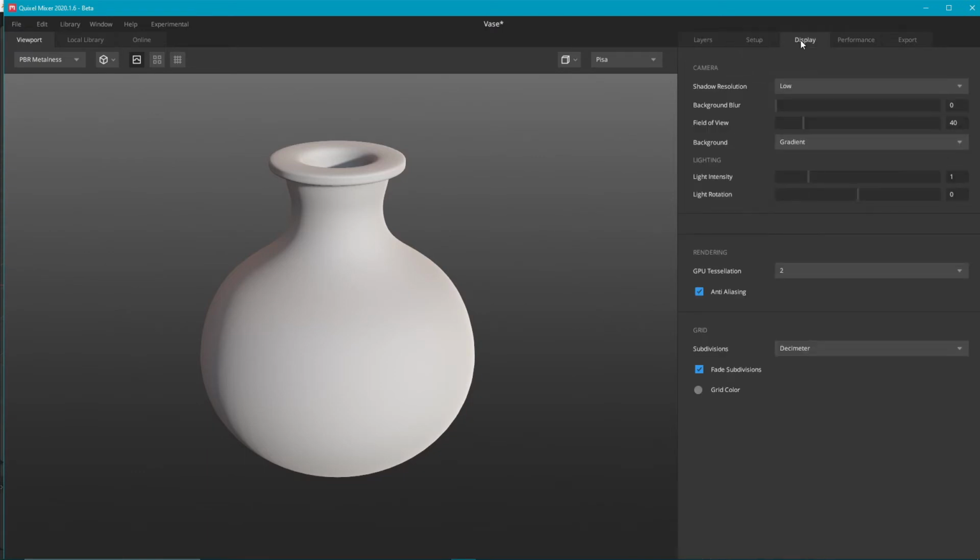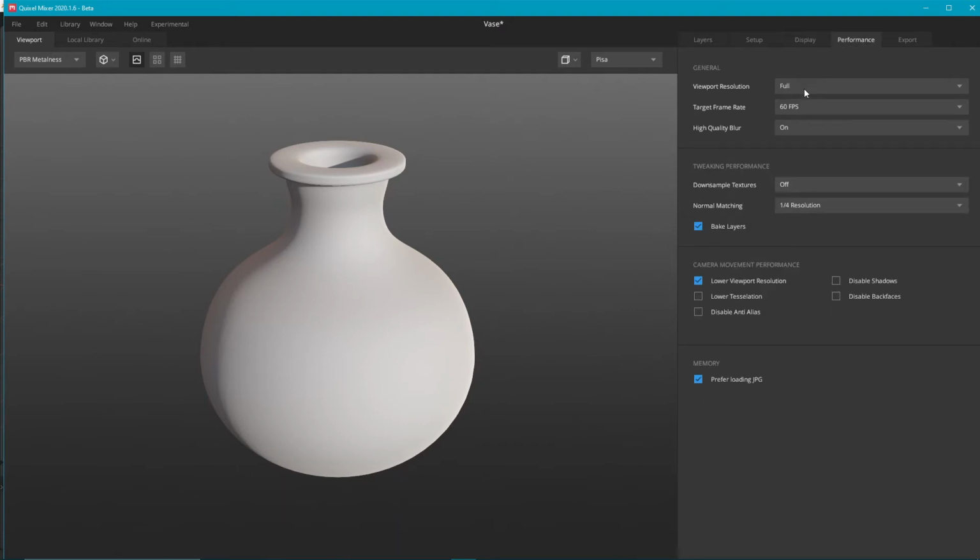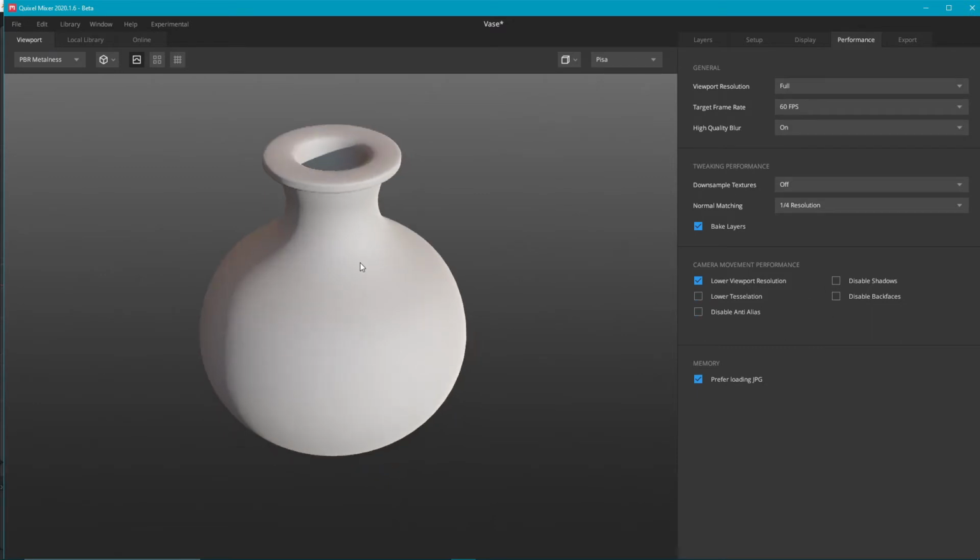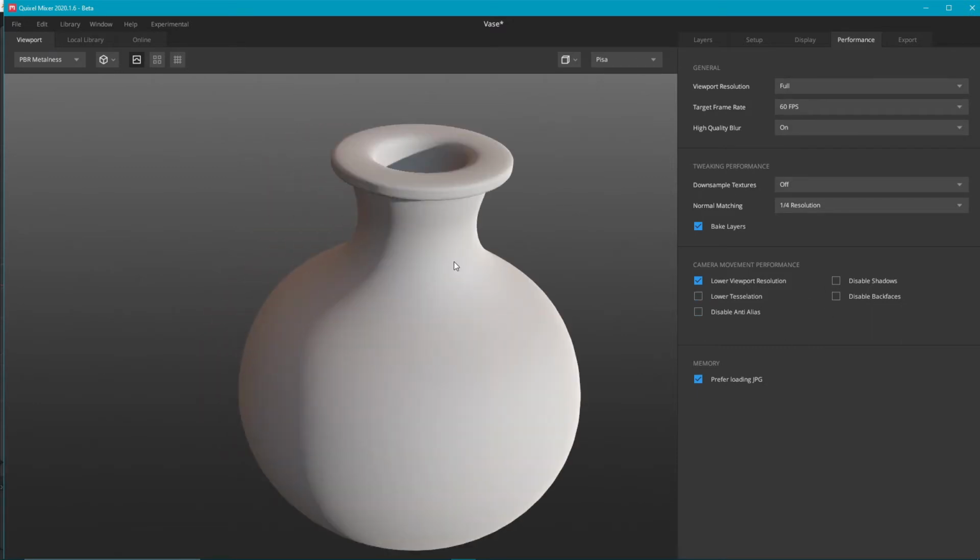Then also, if you're having some lag issues, you can go to display and change the shadow resolution. You can change the GPU tessellation to 1. You can turn off anti-aliasing. You can go onto performance. You can change the viewport resolution, and you can enable all of these checkboxes here. That's just if you have some performance issues, if the thing is lagging.